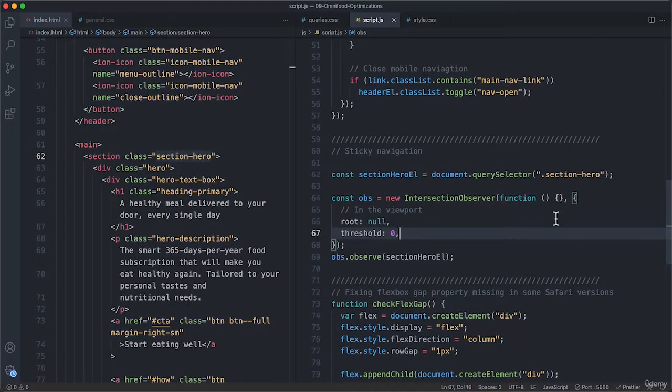And so now we need to actually specify what we want to happen when this is the case, so whenever we have the threshold of 0 in the viewport.